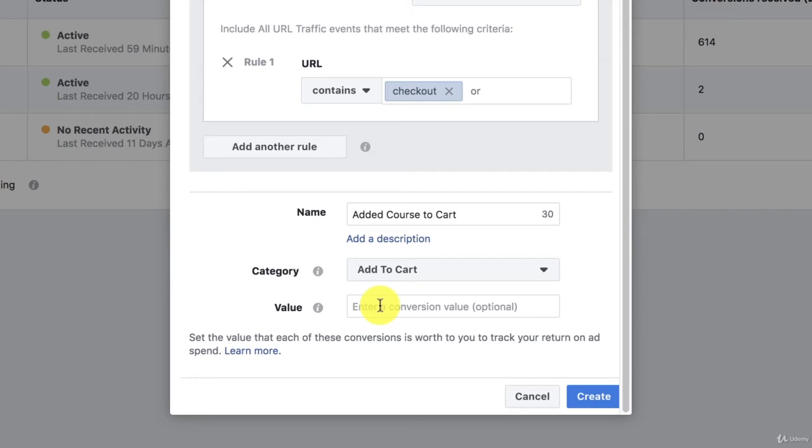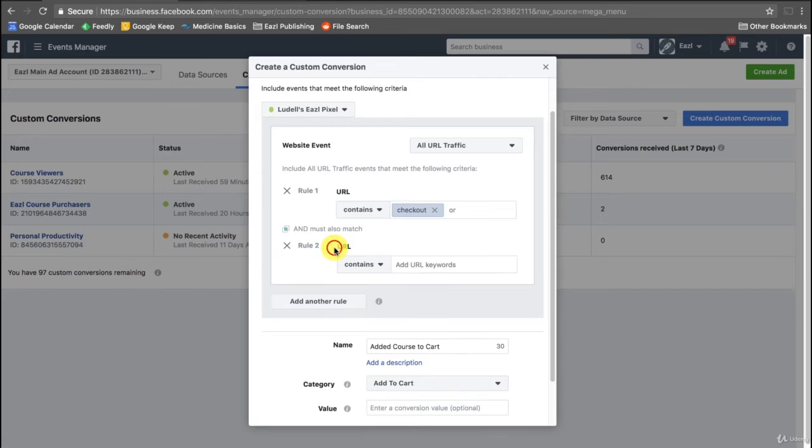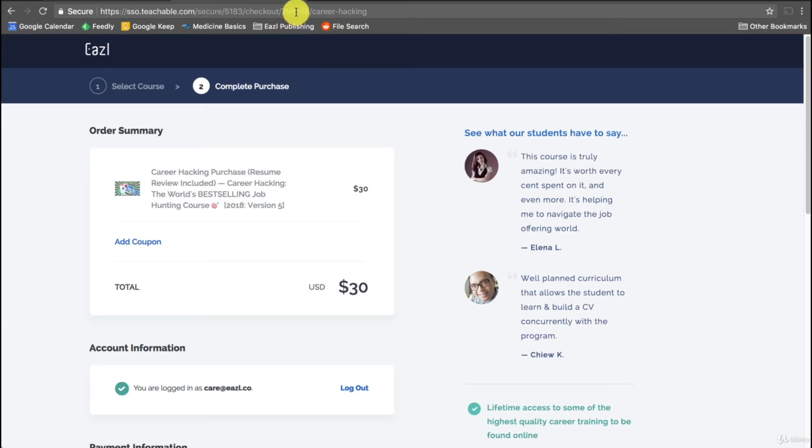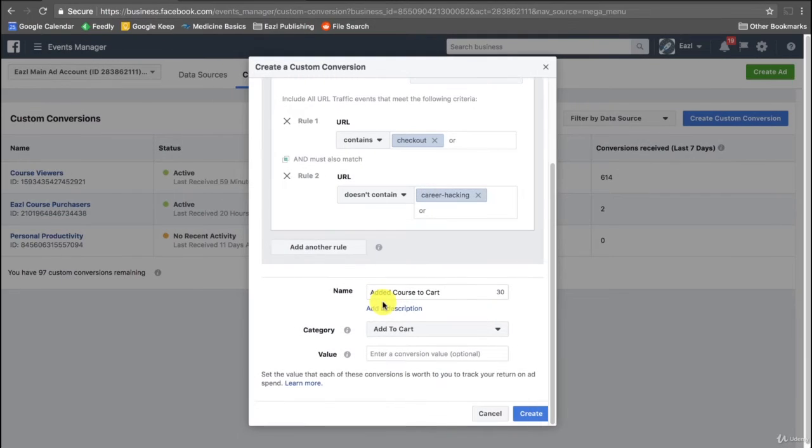And let's build in an additional element of your skills here, which is additional targeting. So you see here that this is only one rule up here, but let's add another rule. So for example, let's say that the URL must also match that it doesn't contain something like career hacking. So if we take this element of the URL, and then we go back here and we say doesn't contain career hacking, now we're getting people that have gone to add something to their cart, but it wasn't that particular course. So that's the way that we create a URL-based custom conversion event.